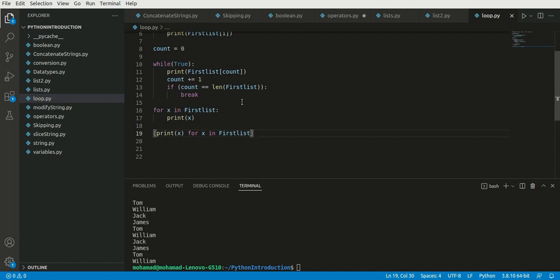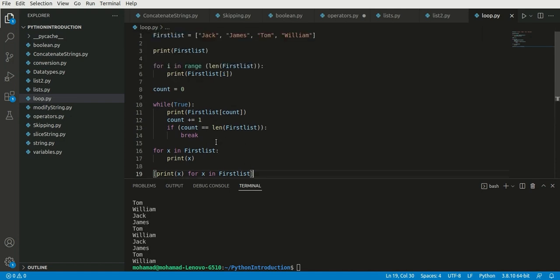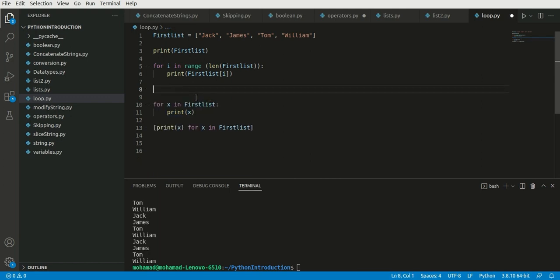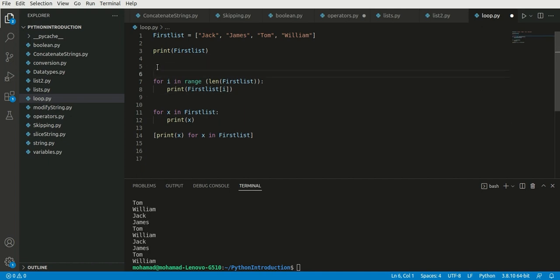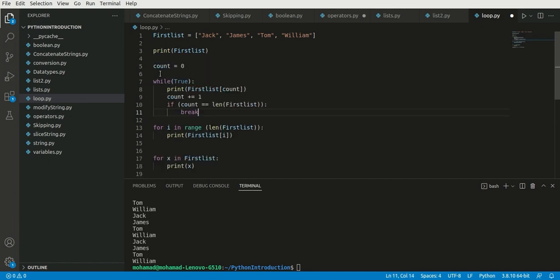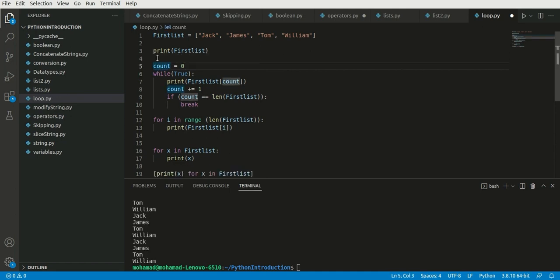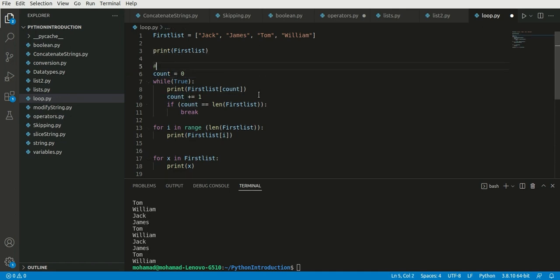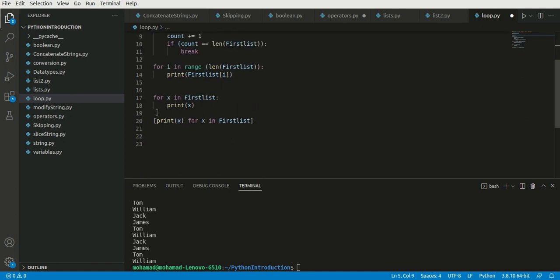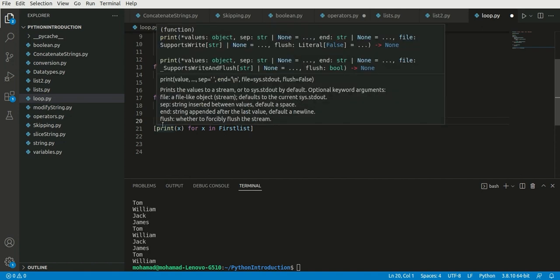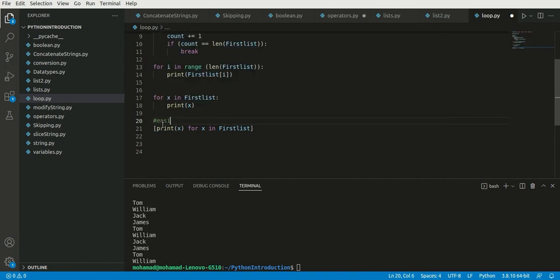So if I want to rank from the hardest to the easiest, let me change this while loop. And here, as you can see, okay, let me comment hardest, and here let me comment easiest.